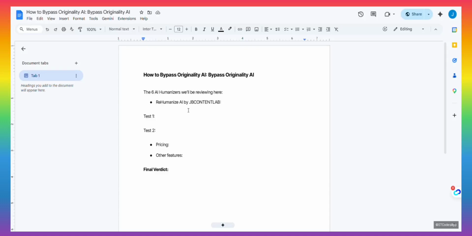Guys, today we're going to be looking at how to bypass Originality AI. As you know, Originality AI is a really popular AI detector that helps spot AI generated content. Now we're going to be looking at how you can get past Originality AI without being flagged by the detector. To do this, we're going to be using ReHumanize AI by JBCONTENTLAB.